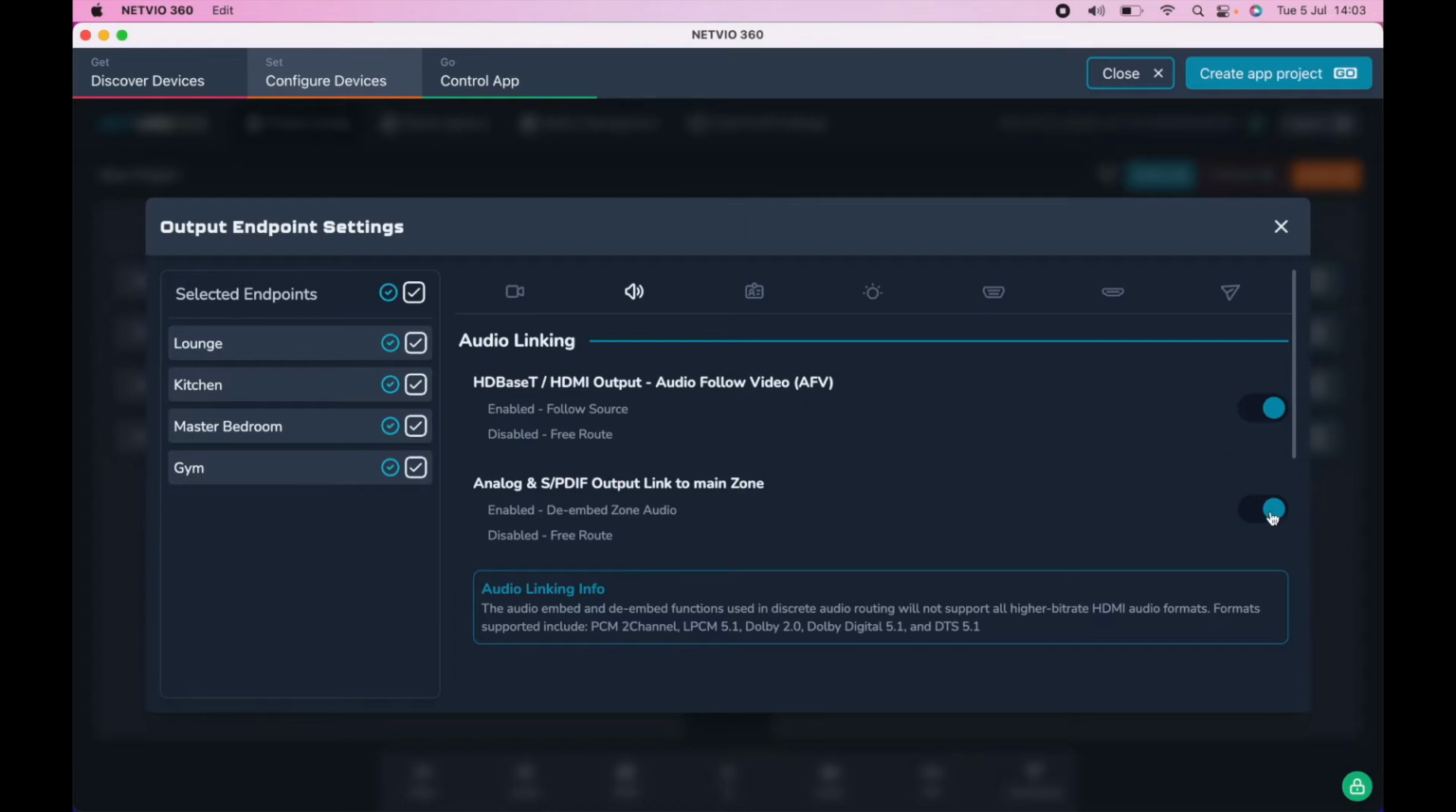In order to enable this so that the audio outputs of the matrix, instead of de-embedding the audio currently playing in the zone output, will embed the audio from the source input, the HDMI or analog or digital inputs, effectively enabling you to use an external or third-party audio matrix. In order to enable this, simply disable the analog and SPDIF output link to main zone.